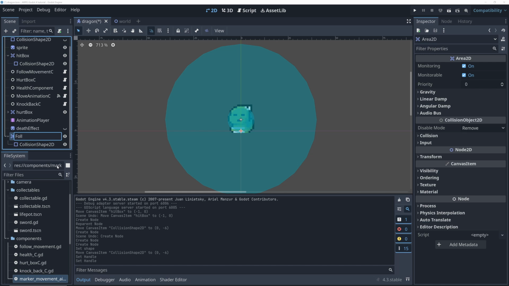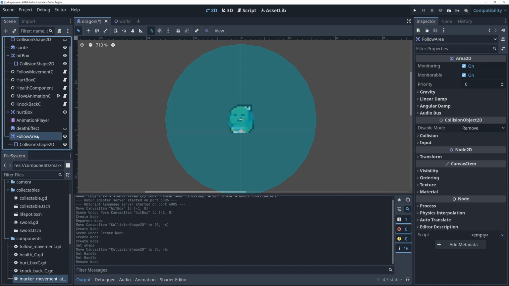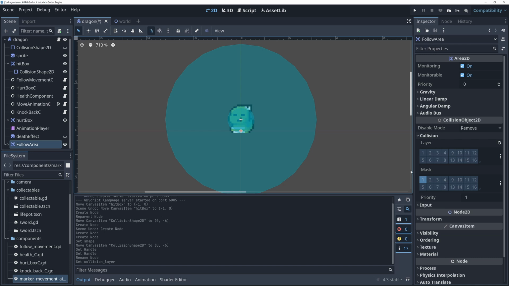I'm also renaming my Area 2D to Follow Area and removing it from all collision layers. I'm also making sure that the collision mask is set so it only listens to the layer the player is on.